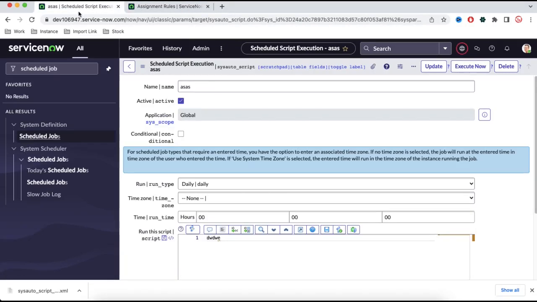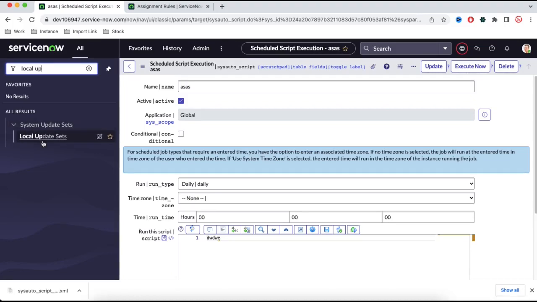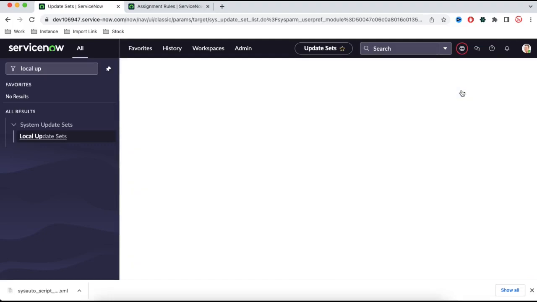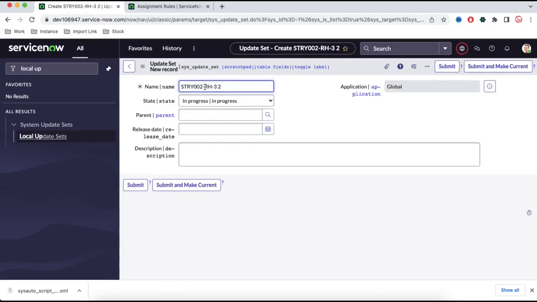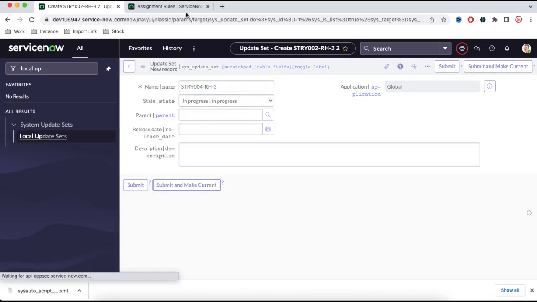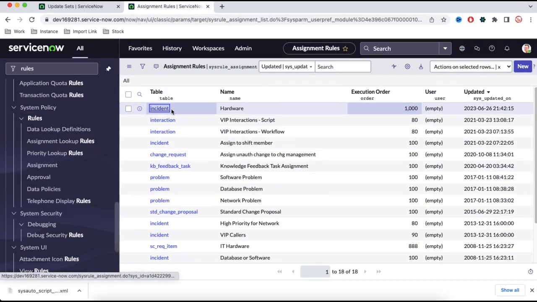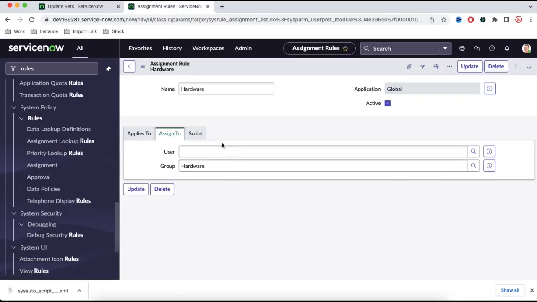Now let's go back to our dev environment, and let's say I have got a new requirement called story 3 or story 4. So I'm going to create a new story called story 4 update set. My requirement is to update this rule's assigned to, which is currently coming blank to the test environment, and put the proper assigned to user.